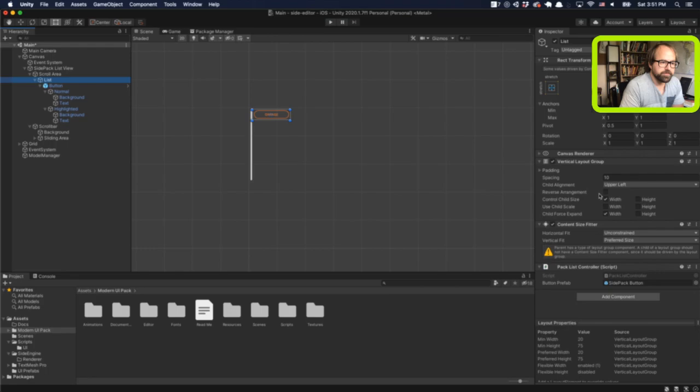It is a canvas renderer, which allows you to render it as part of the UI. You have a content size fitter, which makes sure that the items within it are set to a certain size, if that's something you need. I don't really need to deal with that right now because they're all just versions of the same button. And then the vertical layout group, which just means that any children of this list object here are going to get put in a vertical orientation, one below the other.